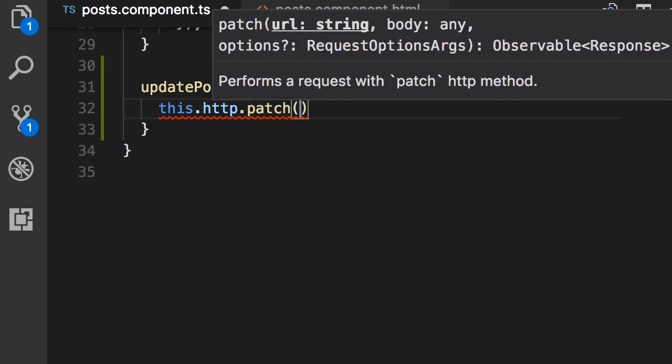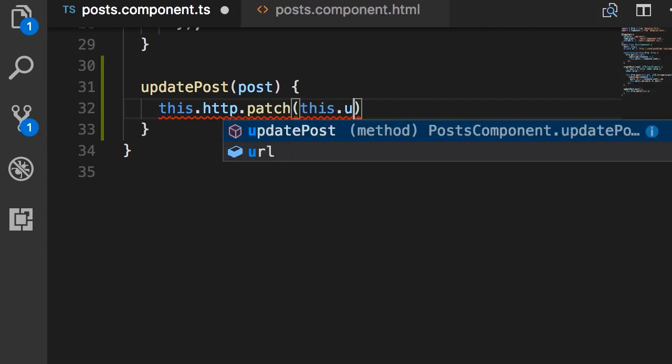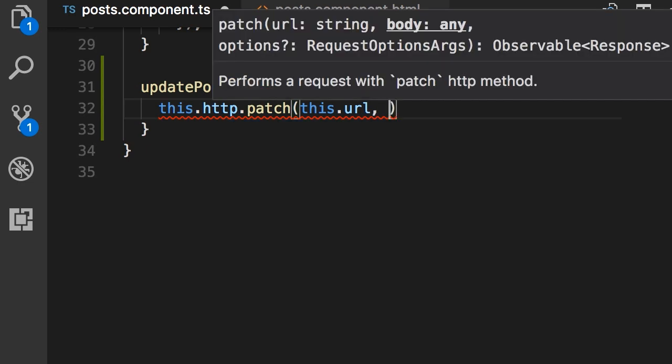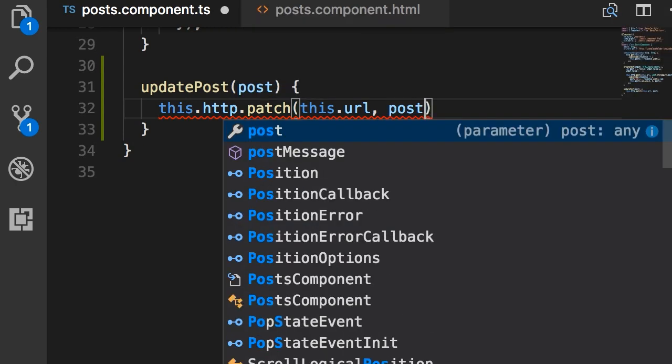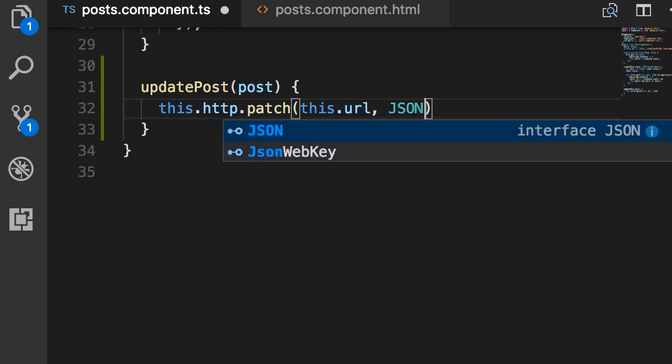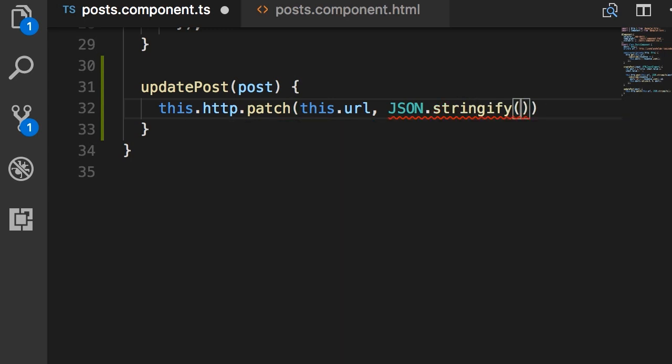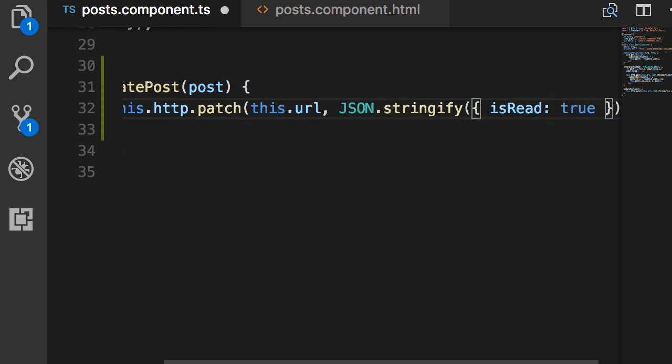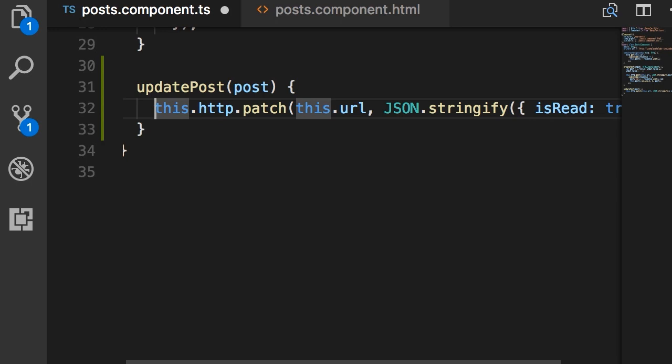So patch, once again, the first argument is the URL. So this.url. And the second argument is the body of the request. So here we want to modify only one of the properties. So instead of sending the entire post object to the server, we send only the properties that should be modified. So JSON.stringify. Here we add an object with the properties that should be modified. So isRead, we set this to true. So this is how we use the patch method.